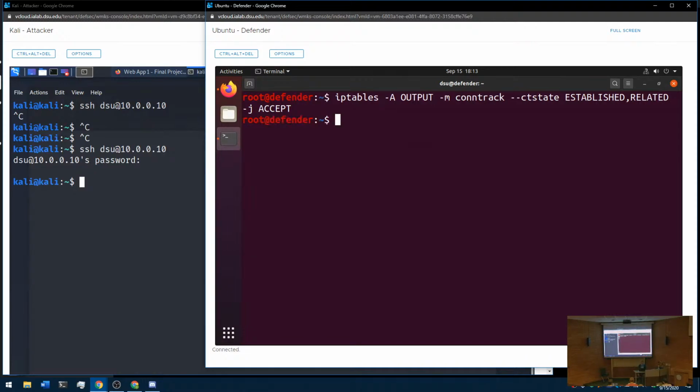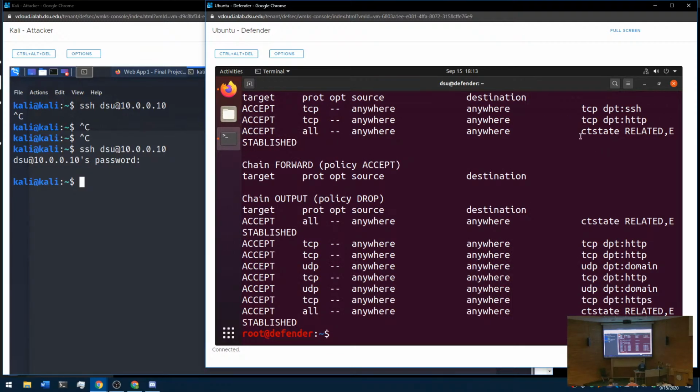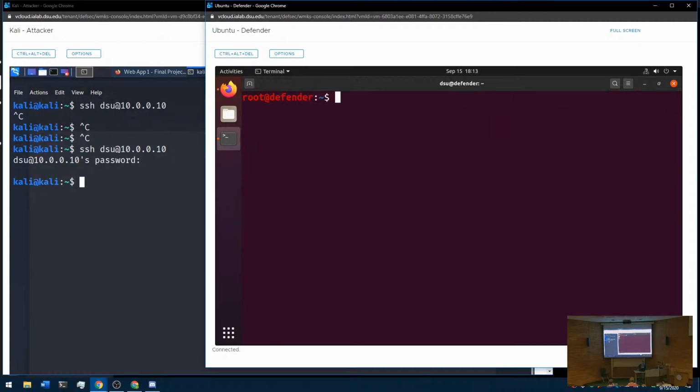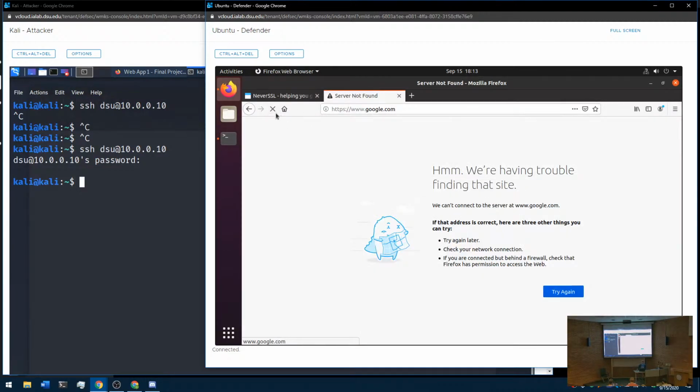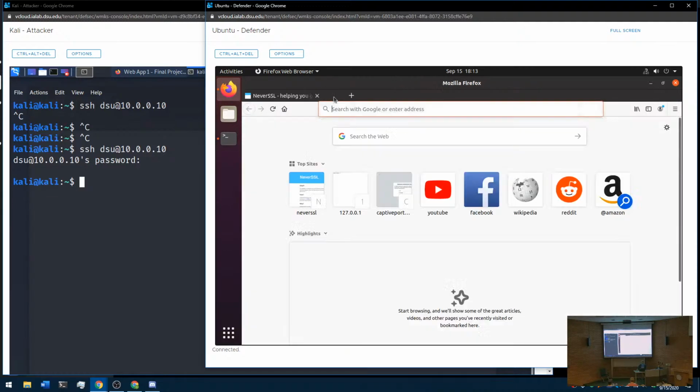There we go. So this was the command to allow those stateful connections back in. So if we wanted to allow them in, then we'd add that to input. And now we can see it also added that right up there under the input chain. So now, hopefully, assuming I didn't mess anything up too bad, if we go to Google, it still doesn't work.